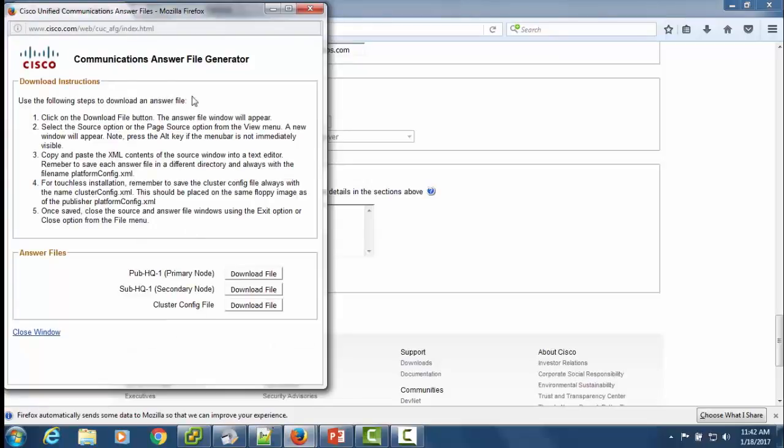Read the explanation if you're going to be doing this. Effectively, what it's saying is that you have to call the platform config file exactly platform config.xml, whether it's the publisher or the subscriber. What this means is that you're going to have it in a separate folder. The publisher's files and the subscriber's files are going to have to be in a separate folder because it's going to have the same name.